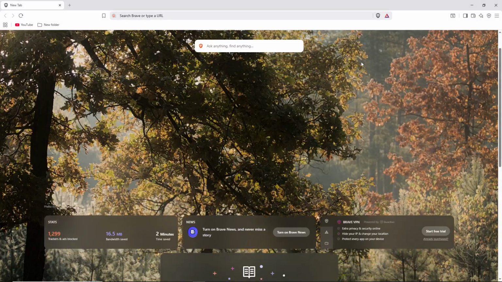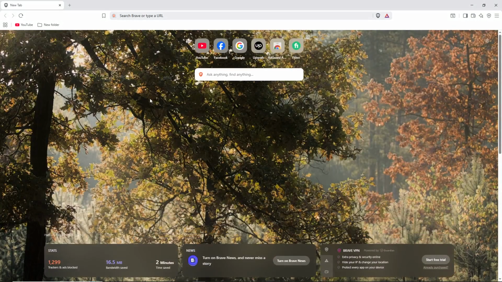Hey everyone, today I'm going to show you how to adjust the font size on Brave browser. Without any further ado, let's get started.